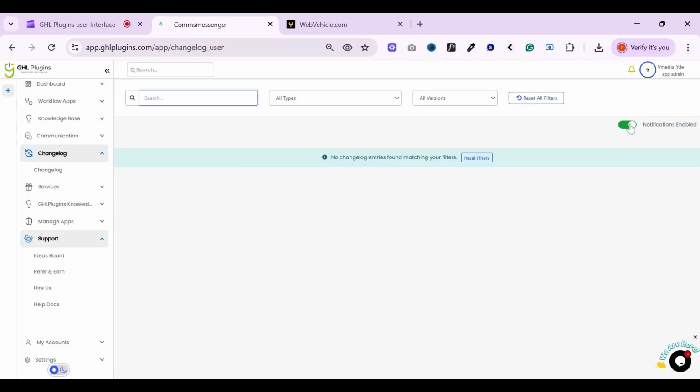Now, if you do not enable your notification, you will still see this, but you are not going to receive an email regarding that. If you turn off this notification, whenever you come to your GHL plugins platform and you come to your changelog, you are going to see the information regarding the workflow app here, but you're not going to receive an email. An email is just to give you prior information regarding that.